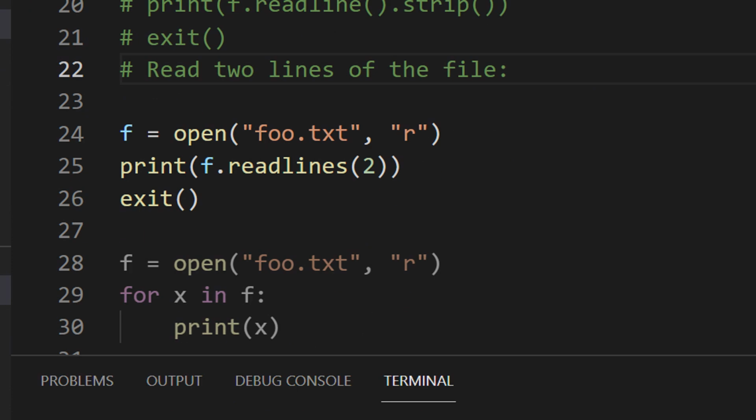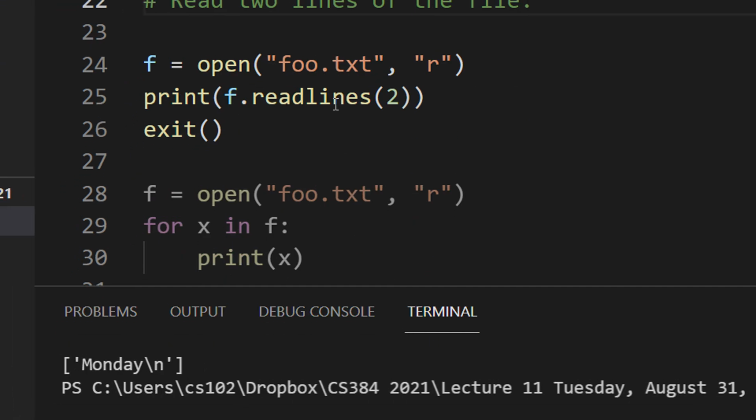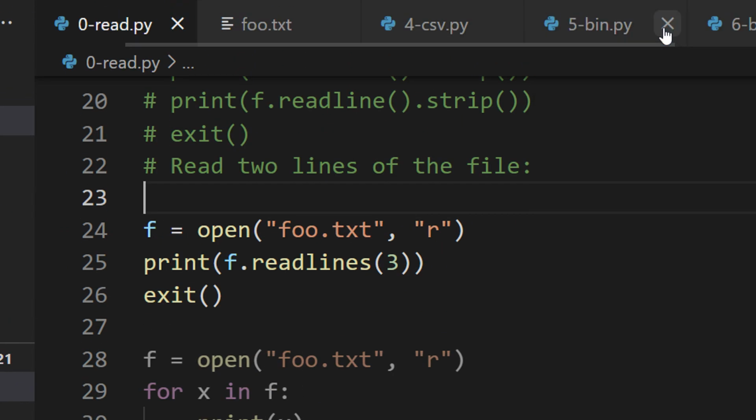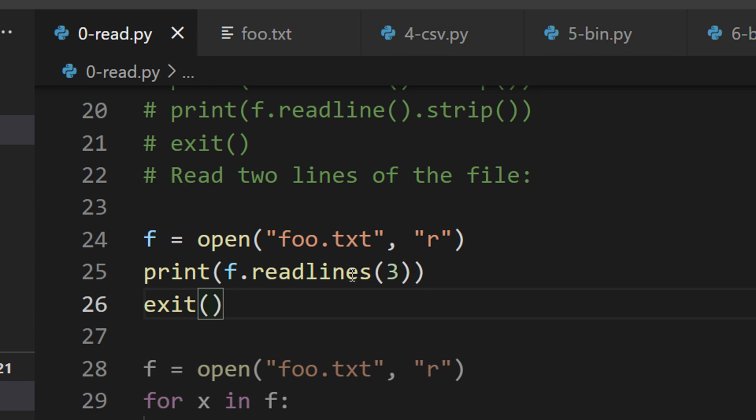Right? Let me run the code. So now you can see it has read. Okay, it should have read 3 lines. I don't know why it did not read. Okay, this I will get back to you, class. This should have been the number of lines read, right?